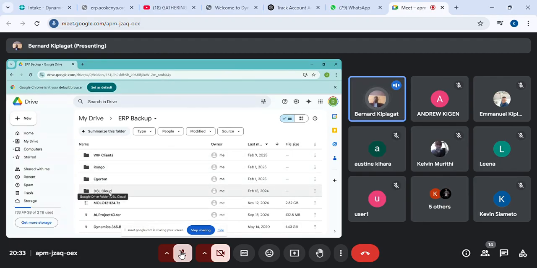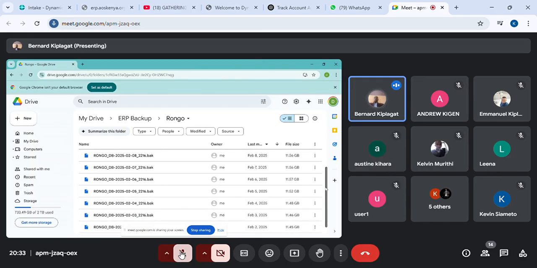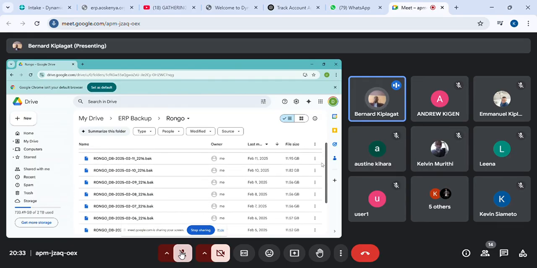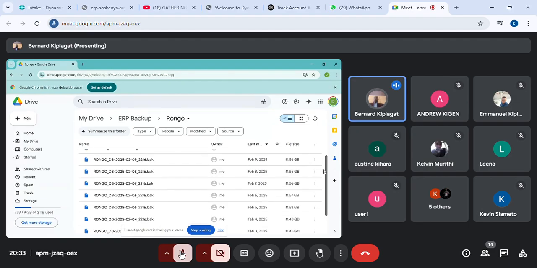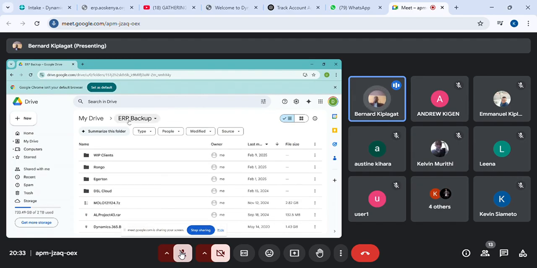Some of the clients that we've already automated, like for instance, if you open for Rongo, you could see their backups is actually up to date. They are running up to date, that is 11. So it's running every night, I think at a certain time. The other servers also, I think it's the same. So when we want to now schedule our backup, we will be scheduling our backup to this drive, right? We can run our backup that is able to copy to this drive.